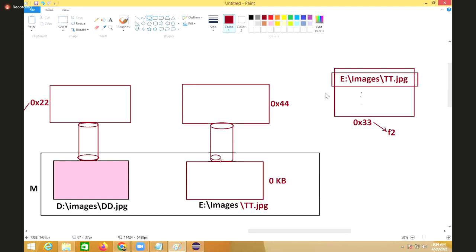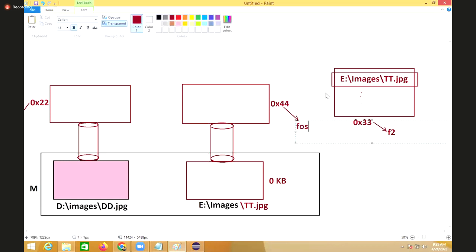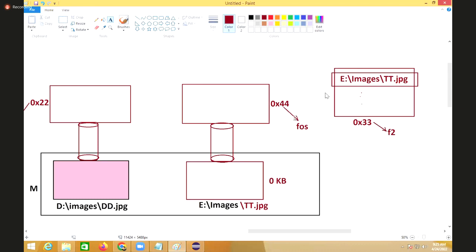The data is linked. That's the point. Now here this is available on FOS. This is an empty file actually, not a full file, because the data is there only. We must transfer the data. Just the links are established. Now we must transfer the data.